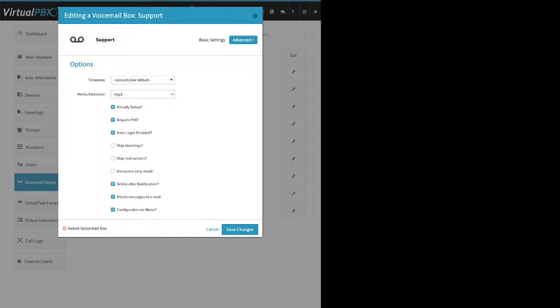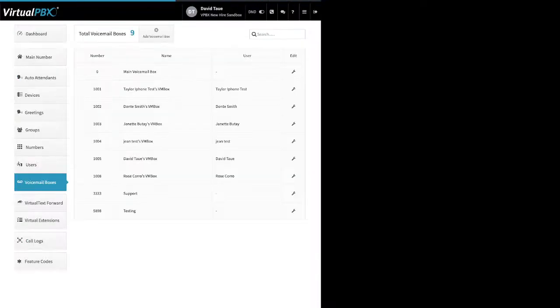So once you've made sure you have a greeting media in place and a recipient in place, you can click on the already set up button, check mark here, so that it won't get changed on you over the phone. You can also verify that you have attached messages to email enabled, and if it's a busy voicemail box, like this is my support voicemail box, in that case I definitely want to delete after notification because I don't want this voicemail box to ever get full. And then click on Save Changes.